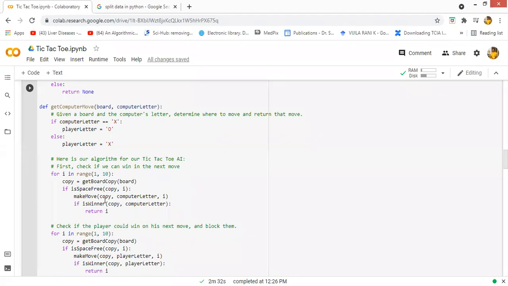So once we copy that computer letter into that particular location, we will be checking whether the computer is winning or not. So once every value is entered into the board, we will be checking whether it is winning or not, for the computer as well as for the player. Then it returns i.